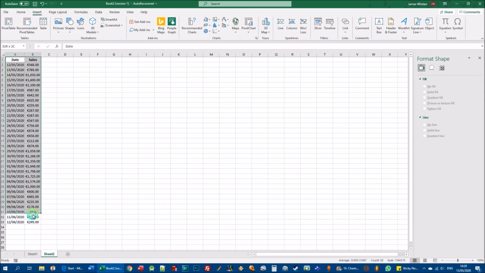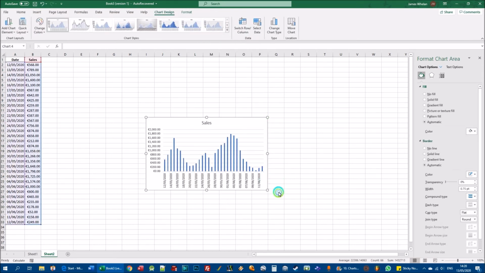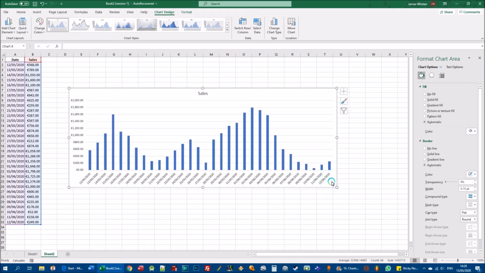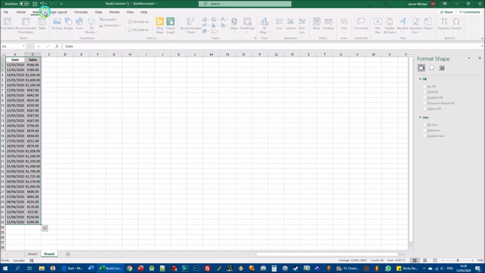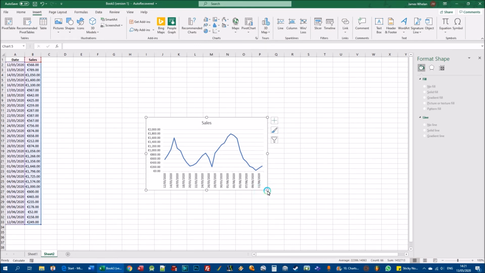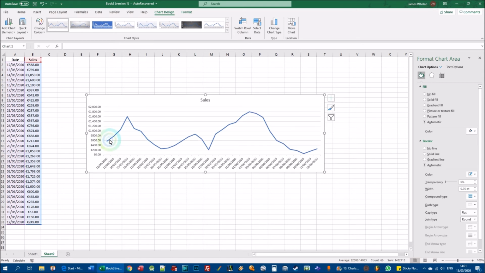I could select that, and I could go to charts, and I could represent that as a column chart. But typically what you might see is the following. I'm keeping the data selected, and I'm going to insert, and I'm going to go to line. And this is typically what you'll see. Not all the time, but we can see a curve. We can see an actual curve going up and down.